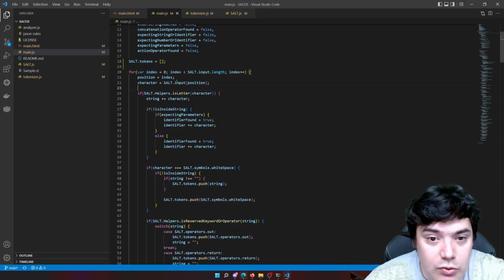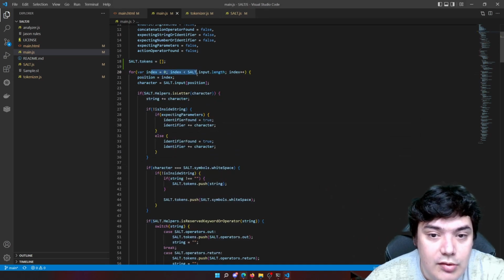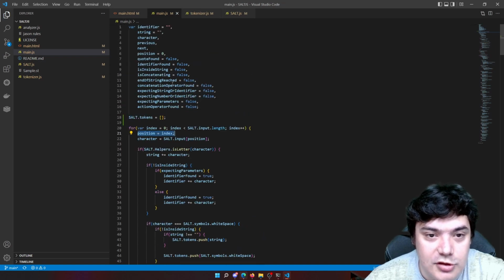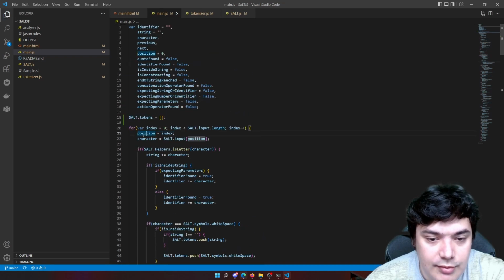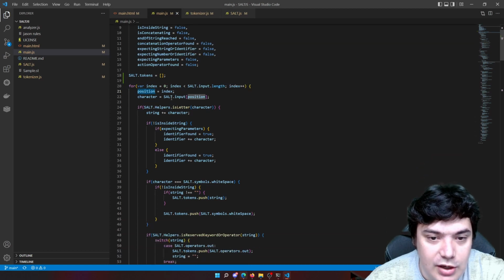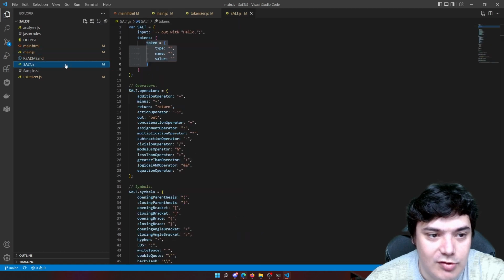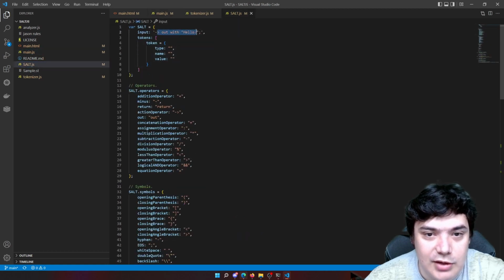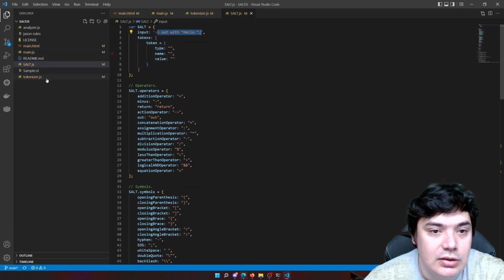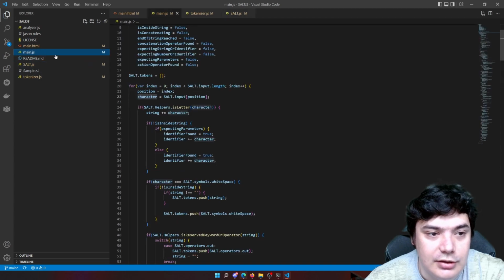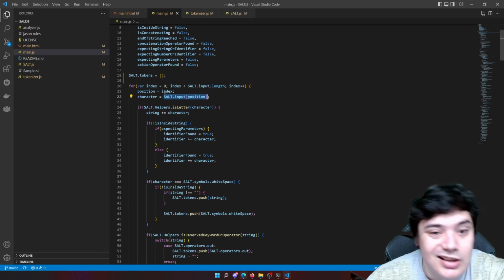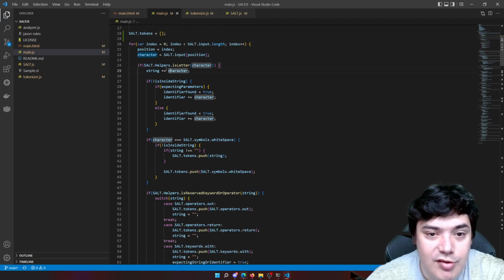Then we go through the array, and like here, he saves the position for error cases, I guess. We will see where he uses it. Then he reads the character at this position in the input string. So here is basically where you write your code, and then main.js will run it, and we will go through each position. Character is the current position. Then the first thing we check is if the character is a letter.